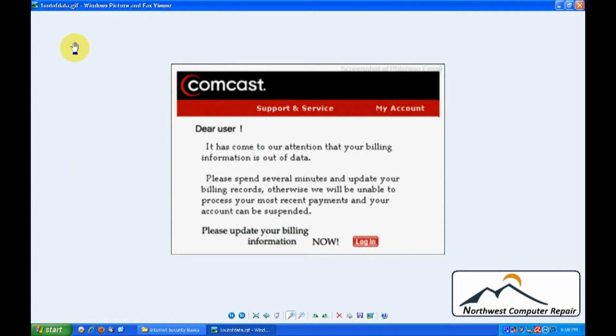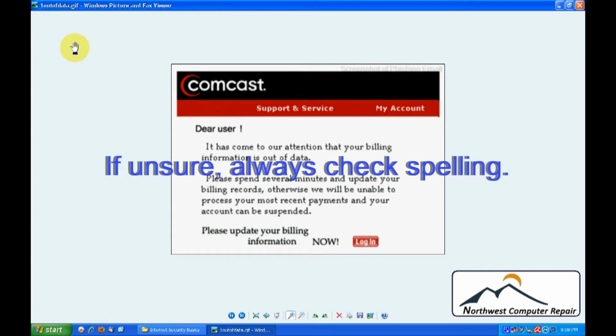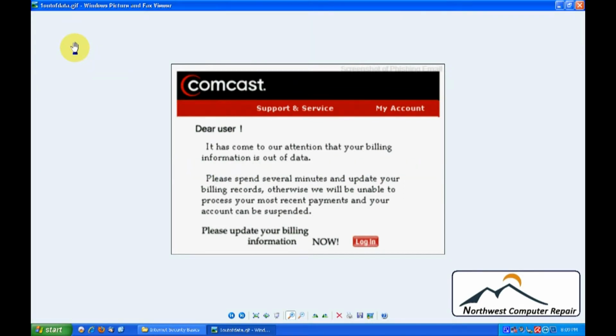The first rule of detecting a phishing scam is to check their spelling. As silly as this may sound, a tremendous portion of hackers are located abroad, and English is often not their first language. Because of this, they very commonly make simple spelling errors in such a way that a legitimate organization would never do, especially when it's in a very obvious place, such as in the first line of this supposed Comcast email telling you that your billing information is out of data.